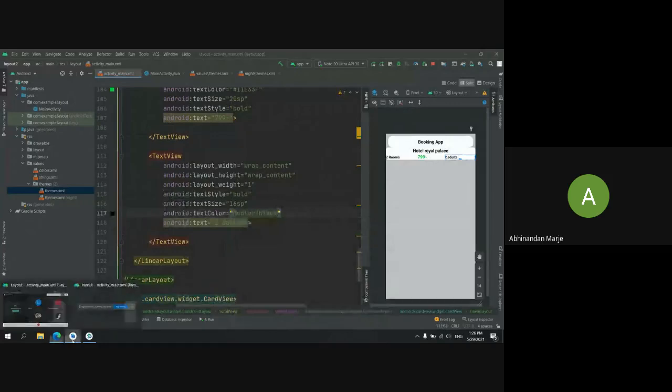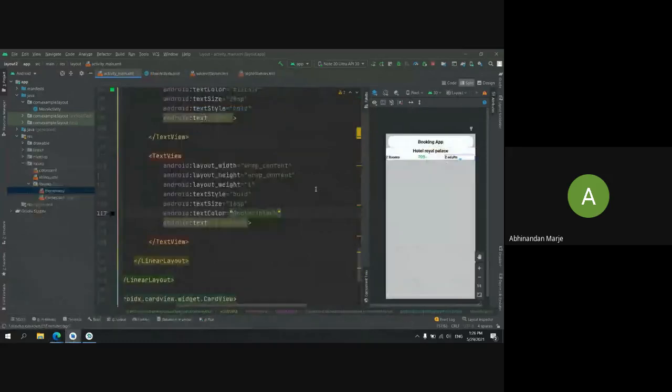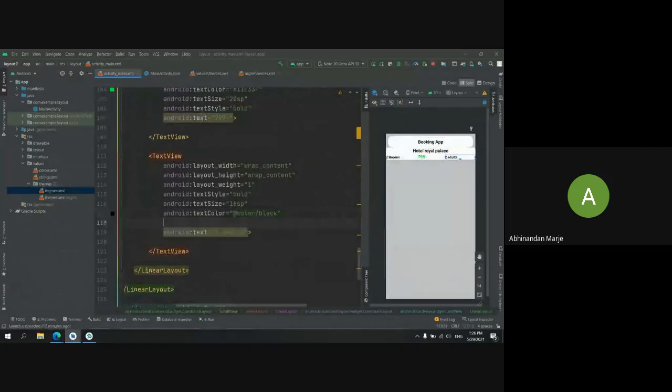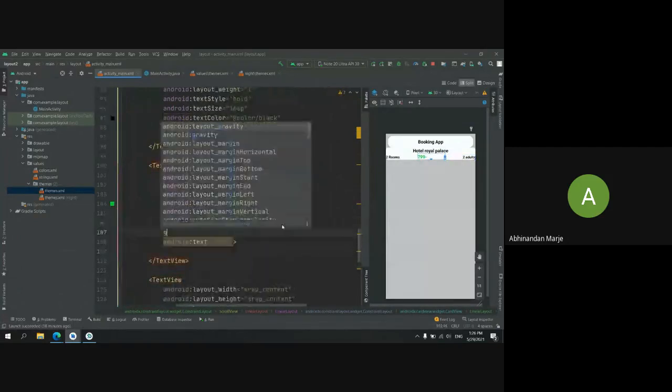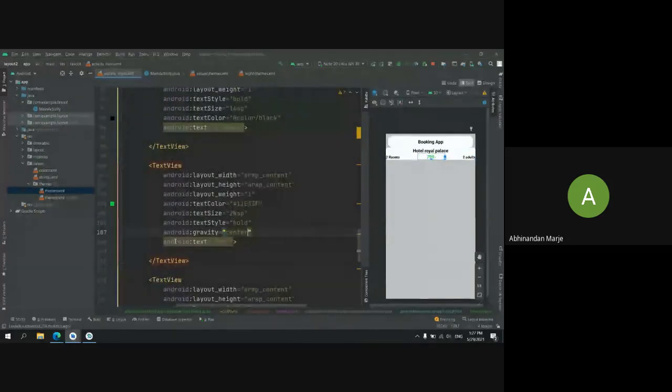So in my old layout, you can see this one is at the left corner, this one is at the right corner, and this one is in the center. So you want to change that. The last one, the capacity, I want it in the right corner. I can give it a gravity of end. Yeah, gravity. Yes, gravity at center, and this one I want it on the same side.